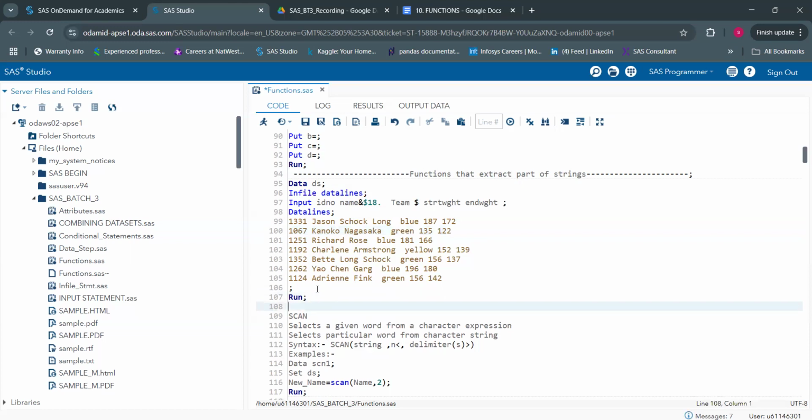Here, the first function which we use is the scan function.